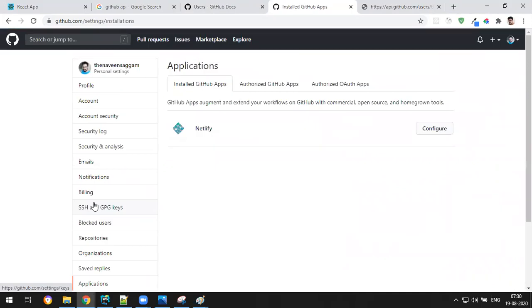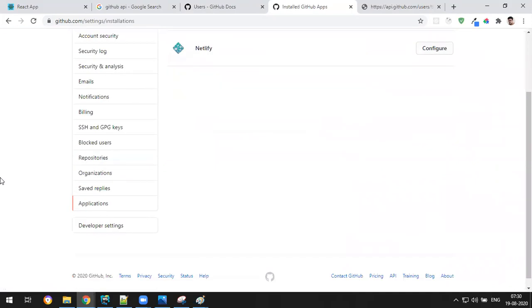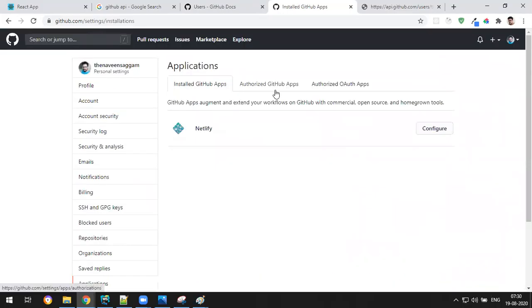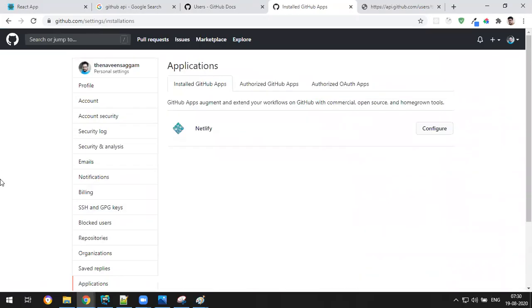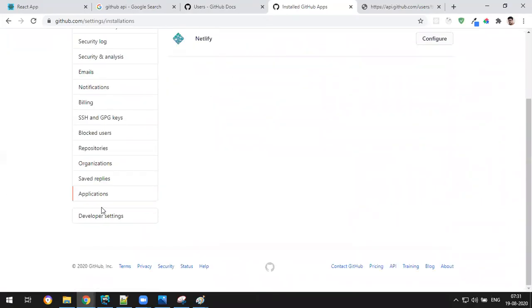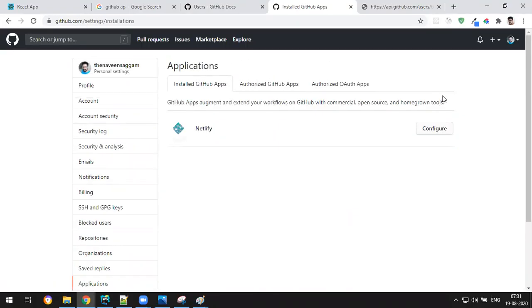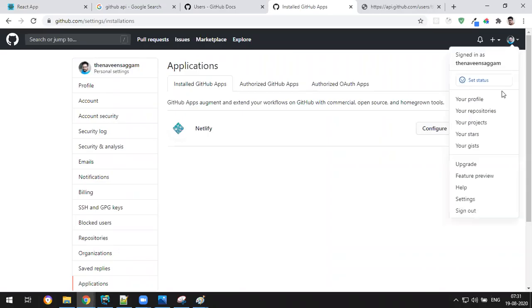I think no, wait, I'll confuse somewhere. Actually, they keep changing sometimes. Authorized apps, no, not this one. Wait, somewhere it is there. Account notification, yeah, I think developer settings. Sorry, just ignore what I say. Go to settings.